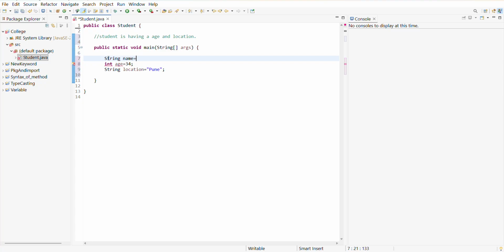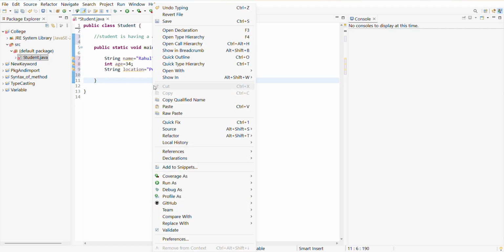So the name will be, suppose, Rahul. I provided it here, this line is completed, and the semicolon is provided. That's how you have to remember. But by writing it, if I run this program, how to run it? Right click, and here you will see Run As Java Application.